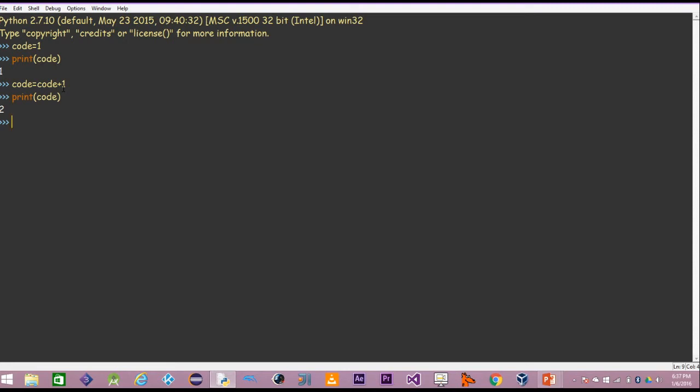So the plus here is what we call our addition. That's our mathematical operation, addition. Now let's see some other ones.